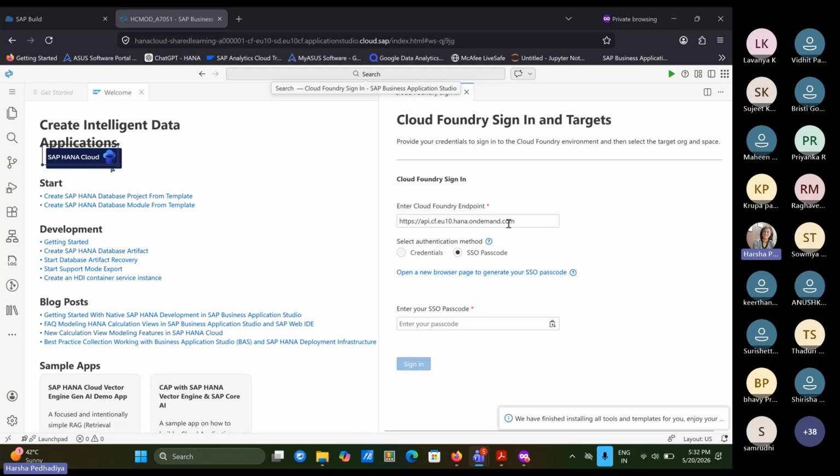This is your Cloud Foundry endpoint. In authentication method, credential or SSO passcode. We are not SAP staff, so we have no credential. But if you are SAP staff, then you have a credential. But for me, no credential. So I have to click SSO passcode, and you also. Okay, you have to click here, SSO passcode.